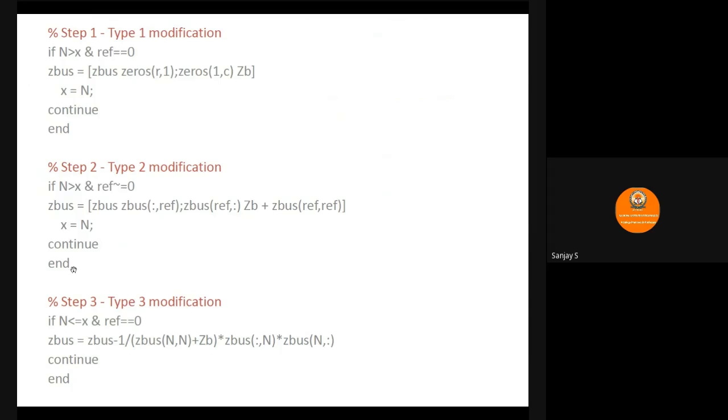Anyway, once we see the illustration, you will be able to get a better idea. At this particular stage, you'll not be able to understand anything. Then we go to type 3 modification. If n is less than or equal to x and reference is a zero value, then zbus will be equal to zbus minus 1 over zbus of n comma n plus zb, zbus of colon comma n into zbus of n comma colon. Continue, end.